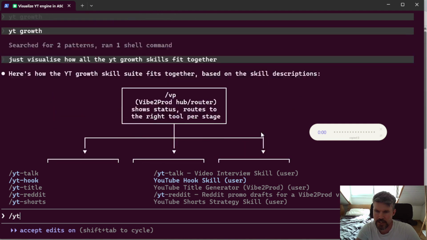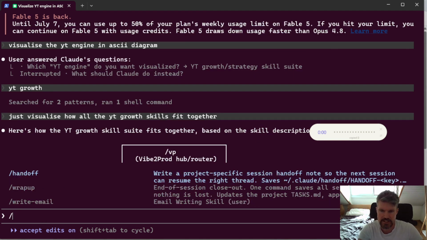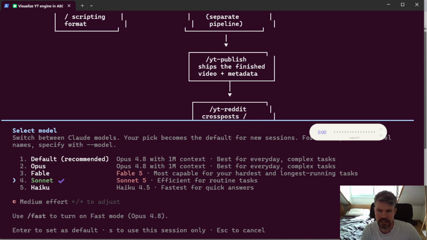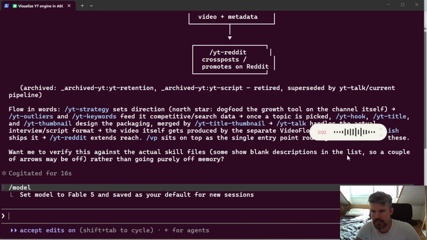And the first thing I'm actually going to do is quickly check which model we've got activated, and we're on Sonnet. I actually want to switch to Fable. Okay, so I have this YouTube growth skill set as well as workflow.